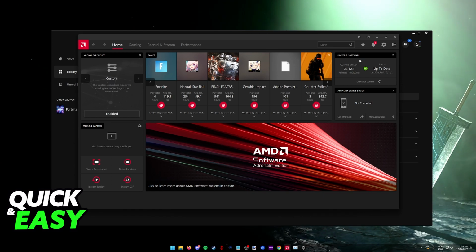If you have an NVIDIA GPU, you can do the same through GeForce Experience, the desktop application, or through the NVIDIA website. By having the latest version of the graphics drivers, this is going to fix any issues attributed to most games.